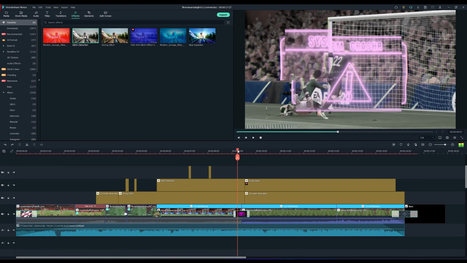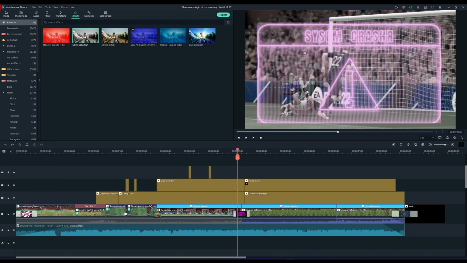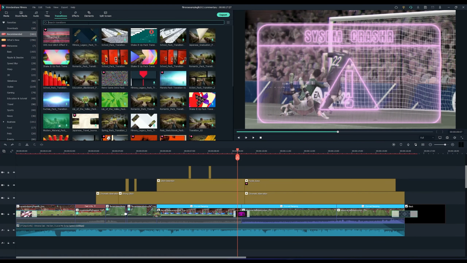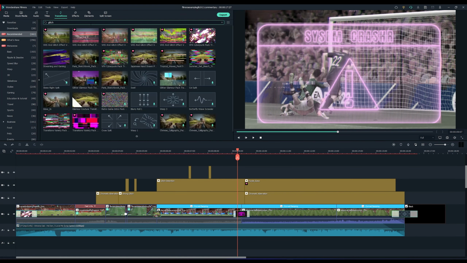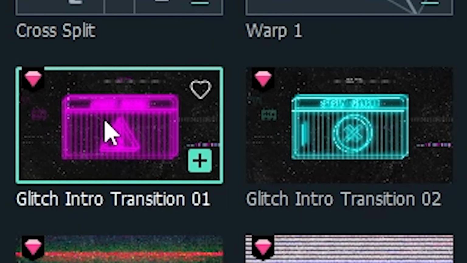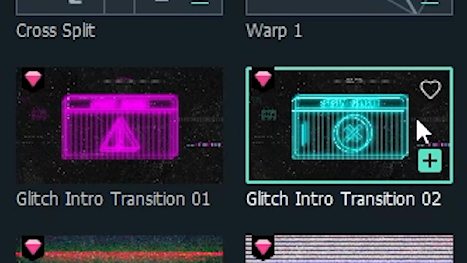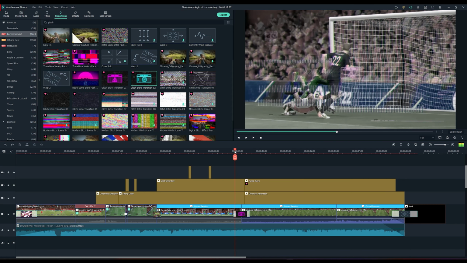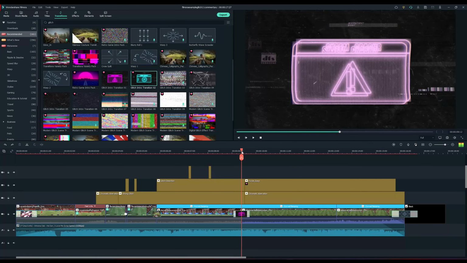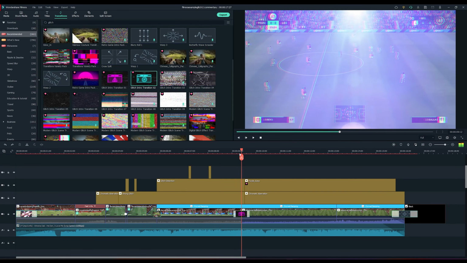Another thing I did is right here, I added this really cool camera style transition. Go to recommended and search up glitch. You'll see this one called glitch intro transition, and you'll see one with a pink and one with a blue. Now, they're essentially the same thing, it just says system crash with a warning symbol or an X symbol. I like the pink one a lot, so I used that. It fit my video theme better, and I just liked how cool it looked.